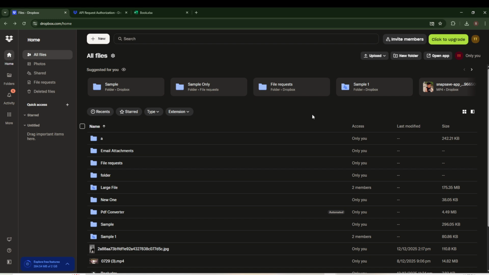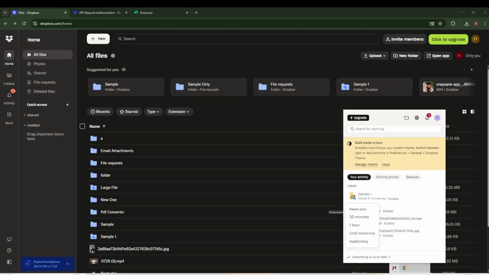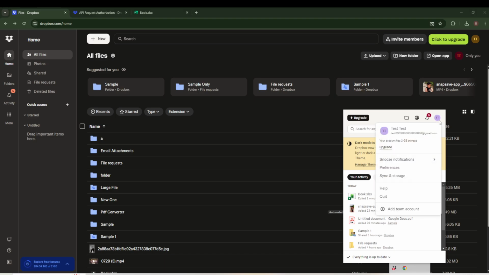Start by making sure Dropbox is running. Look for the Dropbox icon in your Windows taskbar at the bottom right. If you don't see it right away, click the small up arrow to reveal hidden icons. Click the Dropbox icon to open the Apps panel, then click your profile avatar in the top right of that panel. From the menu that opens, choose Preferences.